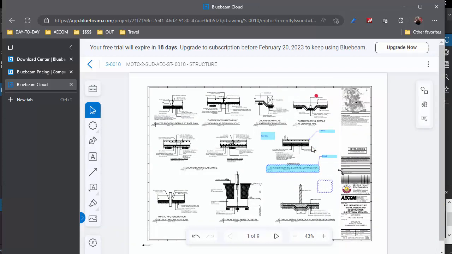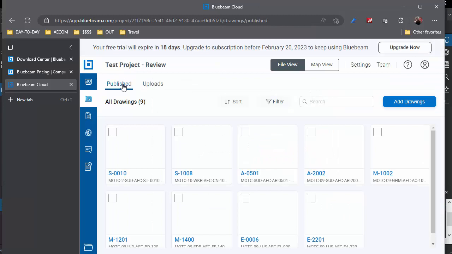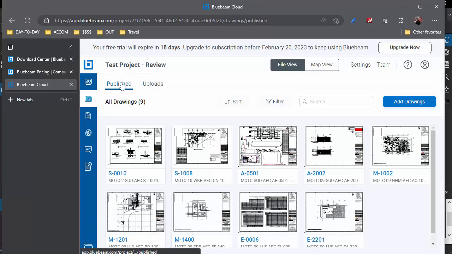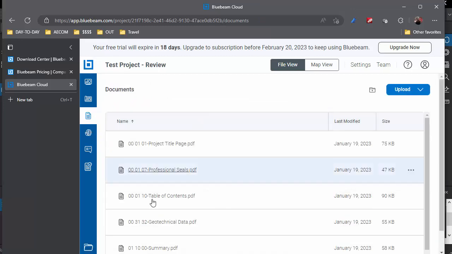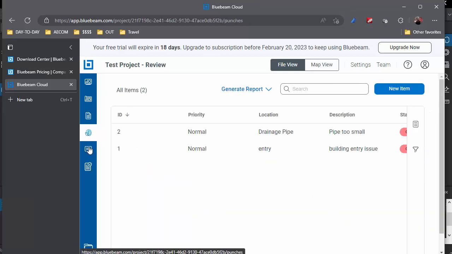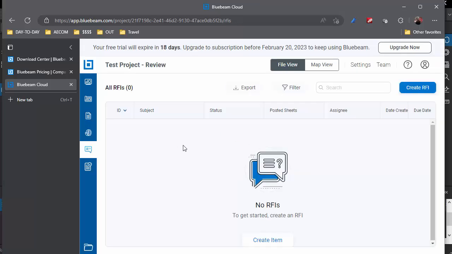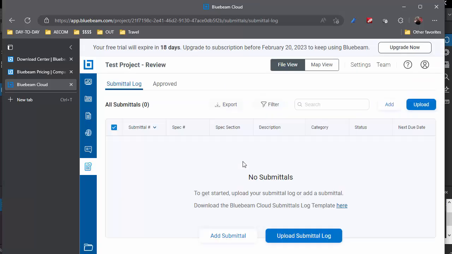Now, talking about what you can and can't do when you have a license. Right now, I have a license of Revu 21 that I'm using to, again, come back and create this project and publish these drawings. And again, if I had additional documents, I could add those pages in as well. And you can see all the punch items as well. You can see the RFI items. And finally, you can see any submittal items.